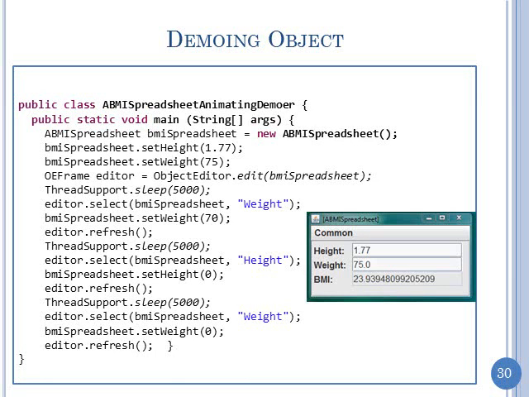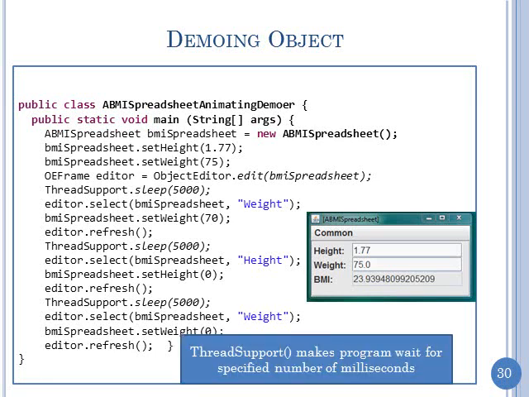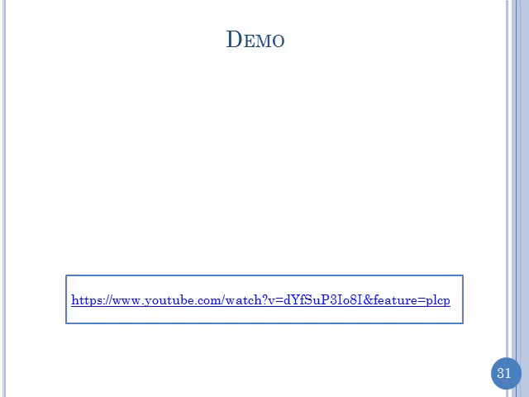So that's what I mean, but you can put any value. So what does the select do? Like put out focus and then... So it'll color this value green, and it'll go from there to there. So there's a video here. Thread support makes the program wait for a specified number of milliseconds. So that's why that 5,000 was 5 seconds. And there's a video here that I've got a YouTube link to, and you guys can play it to see what happens.